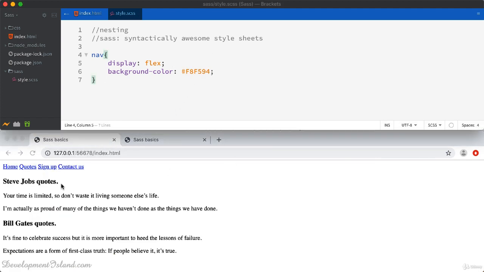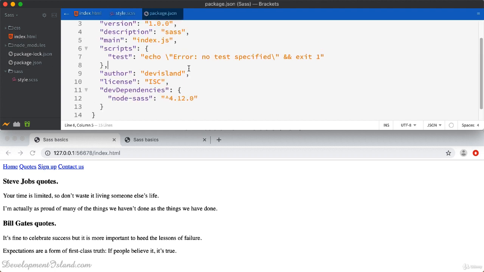Now you wouldn't see any changes in the final website, and that's because we haven't compiled our style.scss file yet into CSS. So to do that, we're going to go back to our package.json file and add a script right there, which we are going to run using the Node package manager. So we don't need that test command. So I'm going to replace it with our own command that I'm going to call compile Sass.